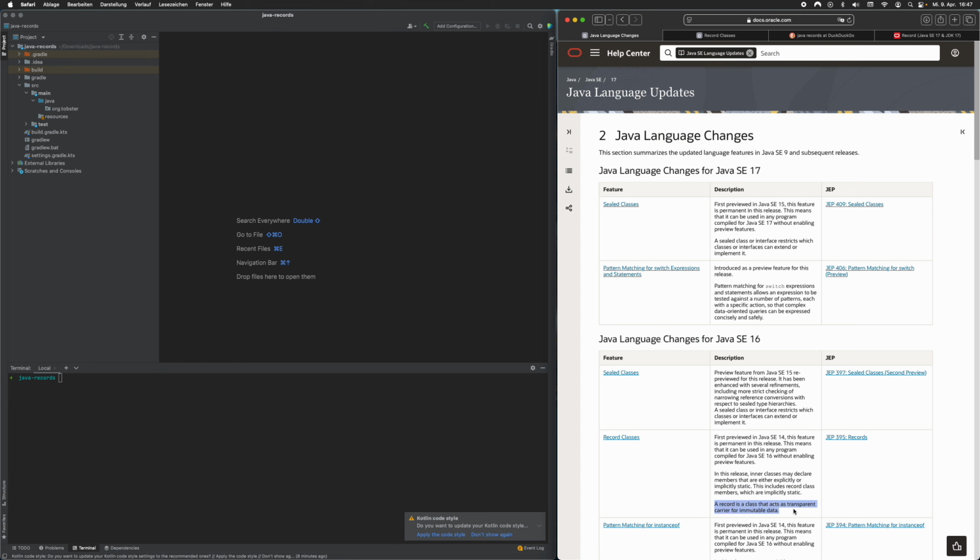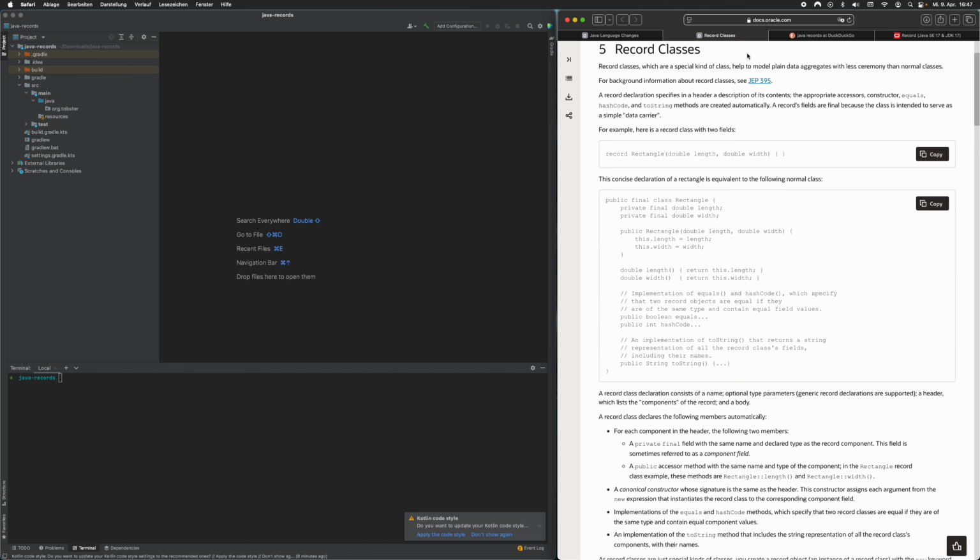A record is a class that acts as a transparent carrier for immutable data. So let's jump into the more detailed description for record classes. And I think that paragraph here says it all. A record declaration specifies in a header a description of its contents. The appropriate accessors, constructor, equals, hashCode, and toString methods are created automatically. A record's fields are final because the class is intended to serve as a simple data carrier.